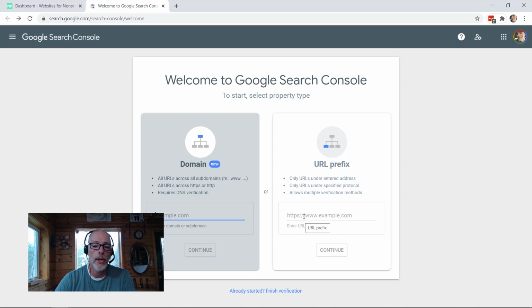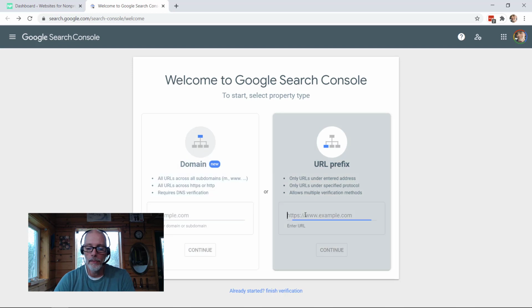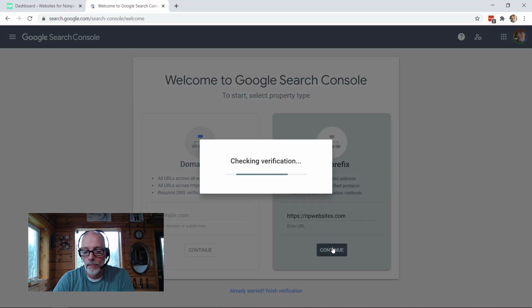So first you go ahead and put in the domain name of your website, and that is the full HTTP, possibly S if it's a secure site, if you're using an SSL certificate, ://, and then the name of your website. So we are doing npwebsites.com. And once you've typed in your URL, you go ahead and hit continue.